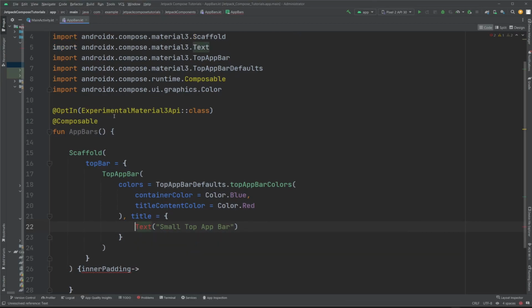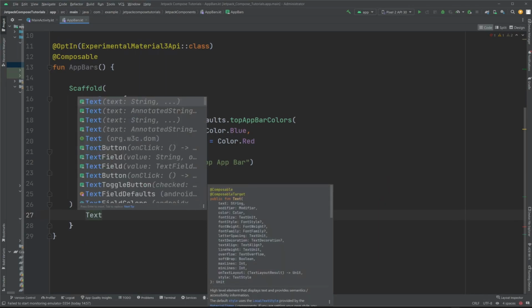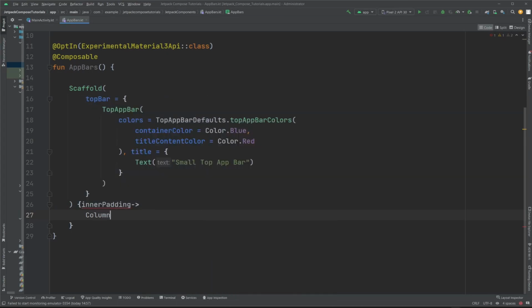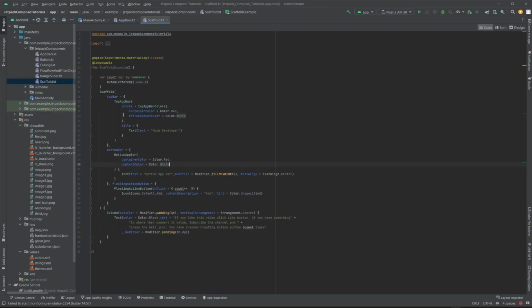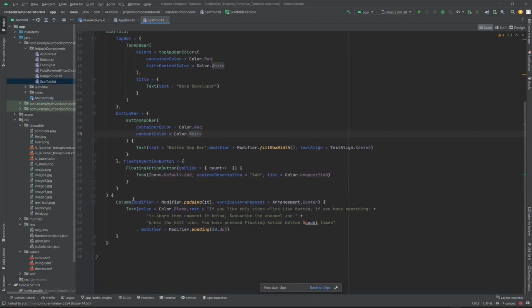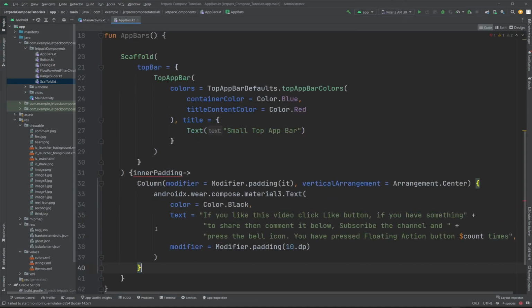Just import it, and there it is. And here you can provide any type of content, whatever you want. I'm just going to show you the text actually. Let's create a normal Column, and let me copy the item which I have in this Scaffold, which I showed you in the previous video. Let's just copy it and paste it here. Okay, let's leave this as it is.